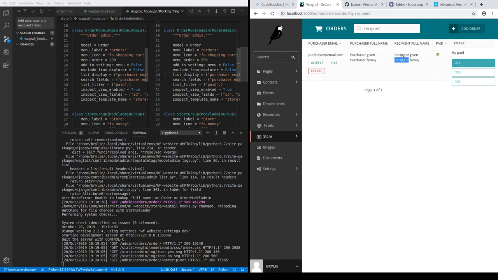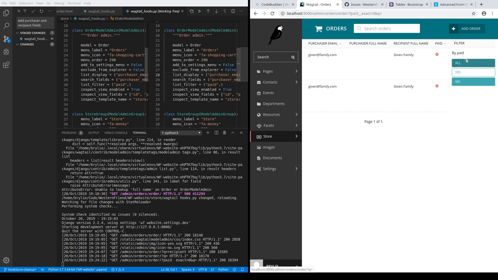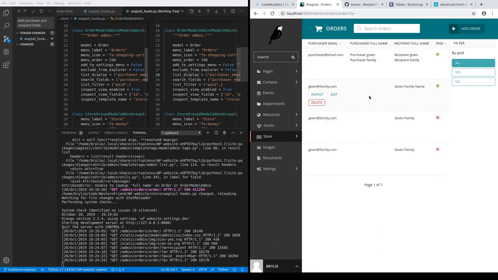So this will show me where this string is in any of these fields, really, sort of behind the scenes. Let's see, clear them. Show me ones that are paid, because I went through that transaction. Show me ones that are not paid. This all comes from Wagtail. It's a really great framework.